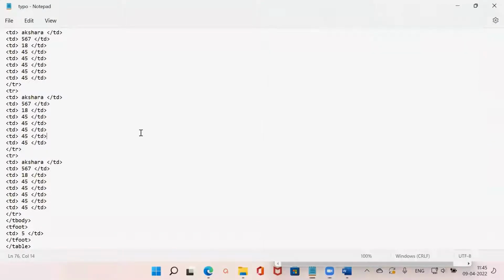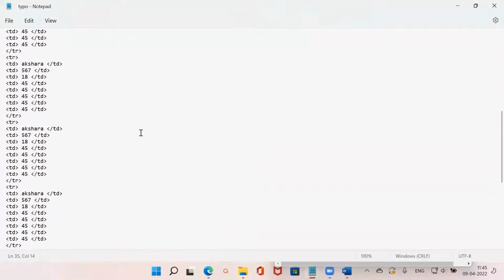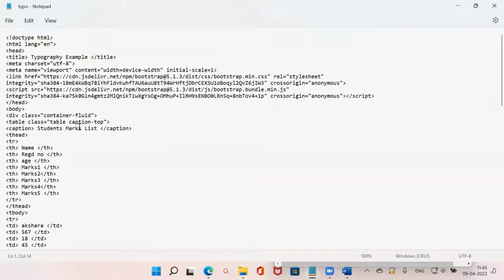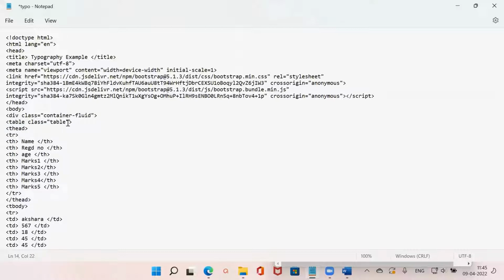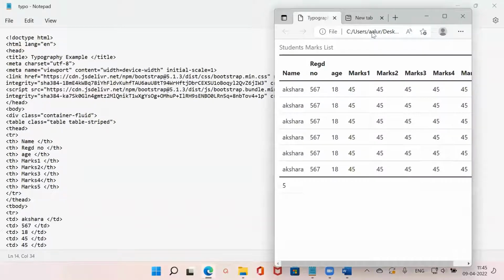Now I'll show you the next class. What is the next class? The next class is table-striped, right? I'm taking off the caption and all that, not to confuse you, so that we'll see everything in action. Here I need to include table-striped, which will actually make your table striped. Let me show you the effect of this.